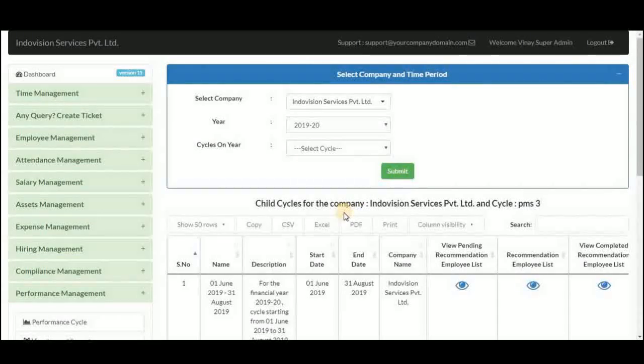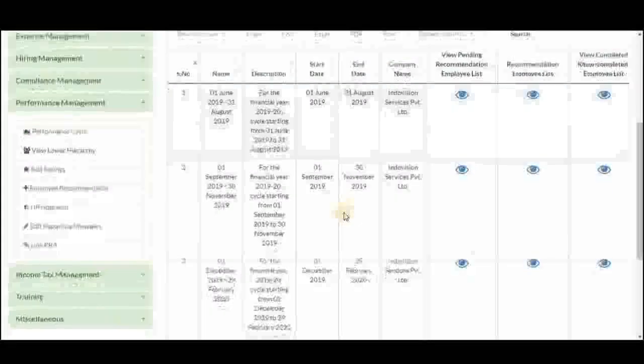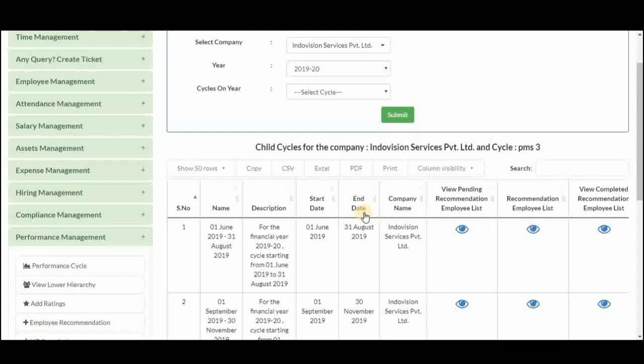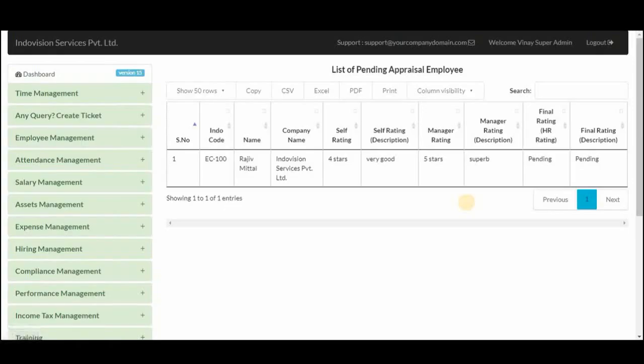In this table, we have 4 child cycles of our PMS cycle. This one, with their details of name, description, start and end date, company name, then the list of employees with pending recommendation. This is that table with employee code, name, company name, then all the ratings and descriptions.